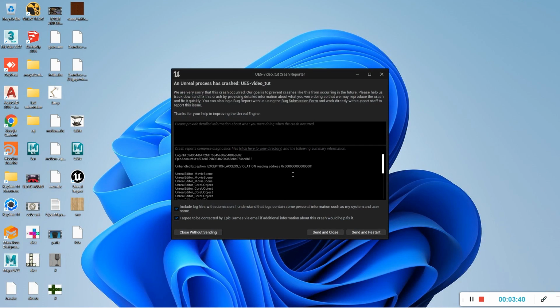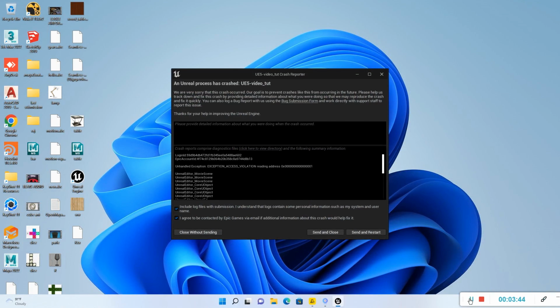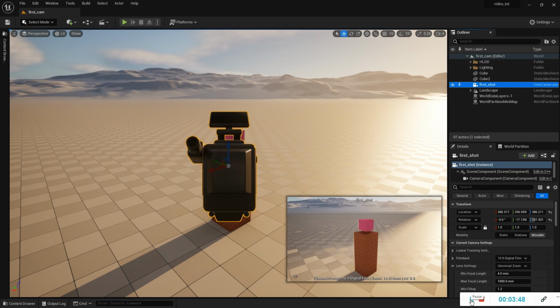Oh, I don't know, something has happened. So my Unreal has crashed. So my Unreal got crashed. So in this way we can use level editor for combining two cameras and create a video shot from them. Okay.